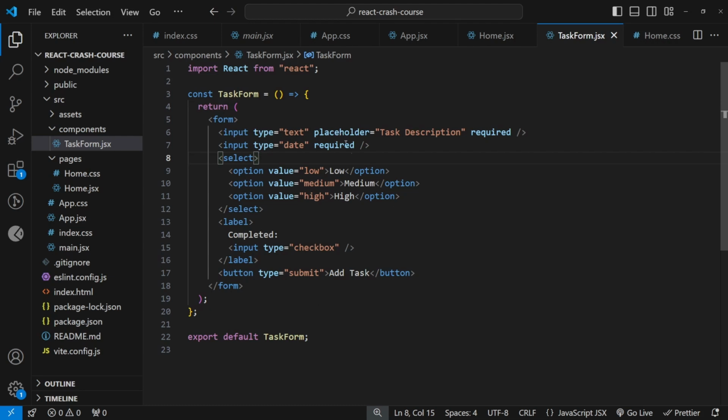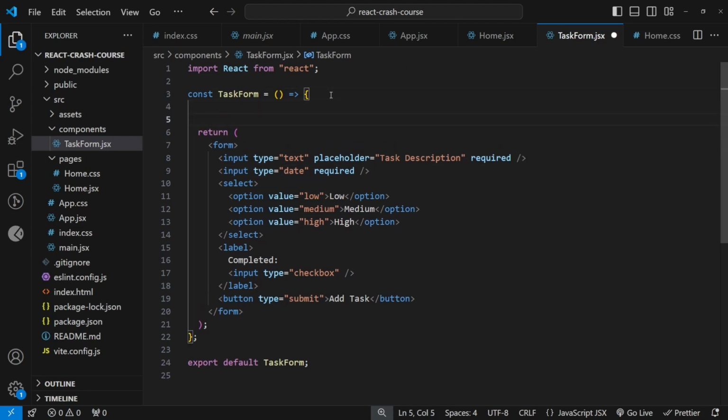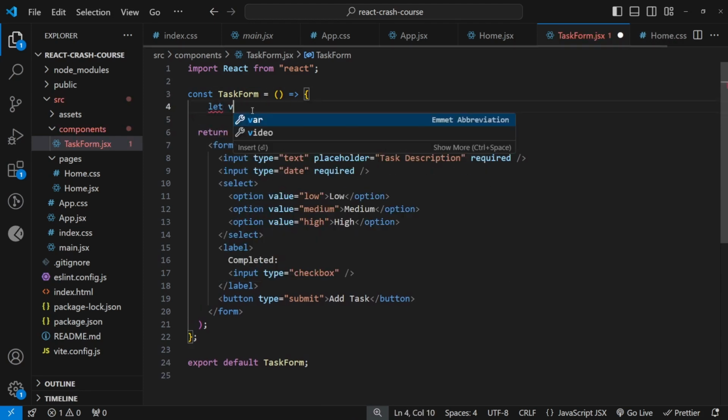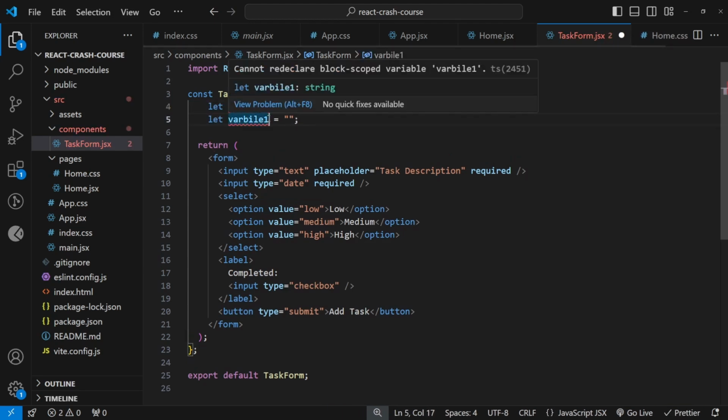You'd need variables to store whatever's put inside and selected in these input fields, and then you'd handle the submit with some functionality. To go about this, when you write JavaScript in JSX, you always write it above the return statement, and you can simply create variables like here, like variable 1 equals whatever you put in there, and you can do it for variable 2. But this is not really the way we are going to go about it, because React won't recognize these as something that, if they change, should re-render the component.